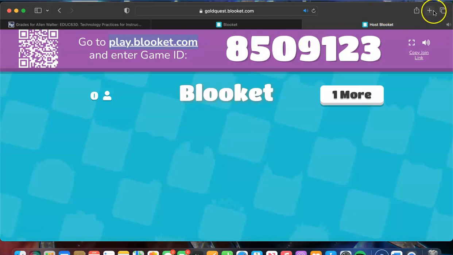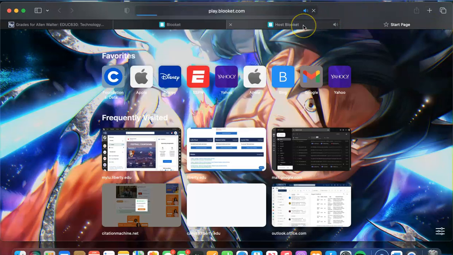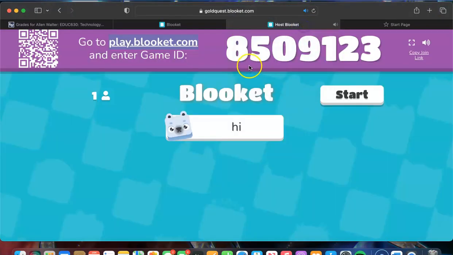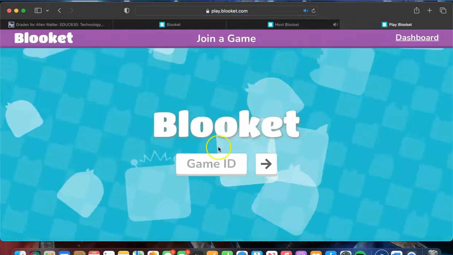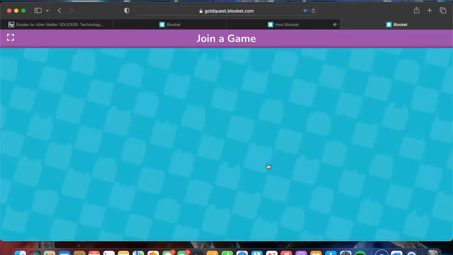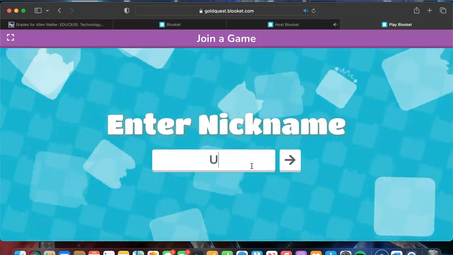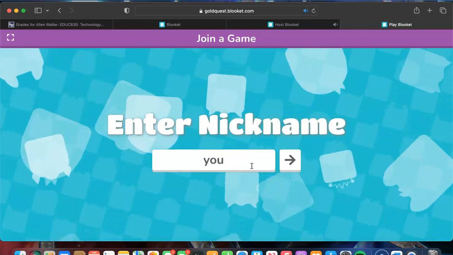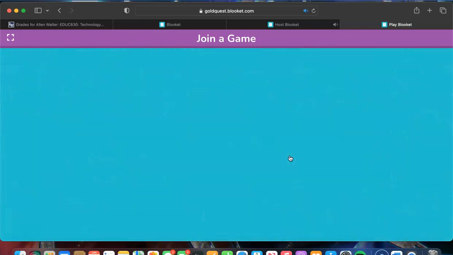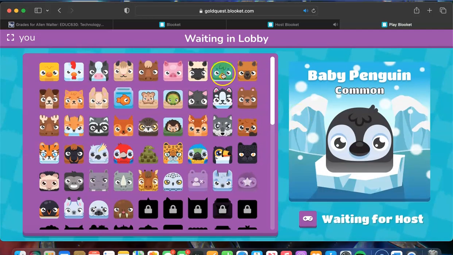Your students will be utilizing any technology that they're allowed to use. Anything that is provided to them, they will use. They'll go to playblooket.com, and they will type in this code right here. You can see my friend joined. Students will input the game ID and a nickname. Once you join in here, you can pick a little avatar. I'm going to pick this avatar, and it says waiting for host.